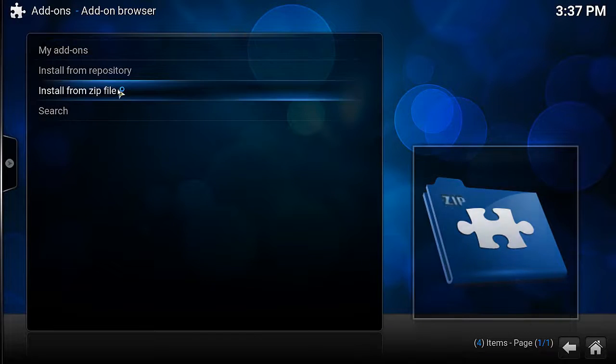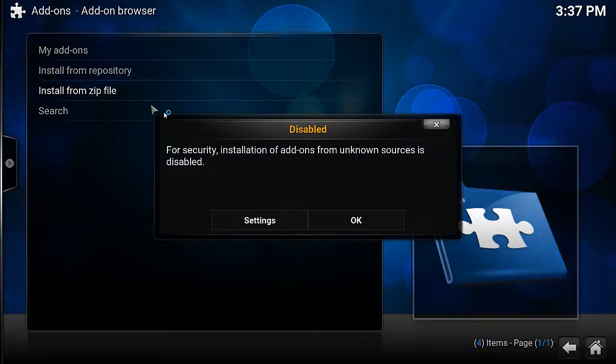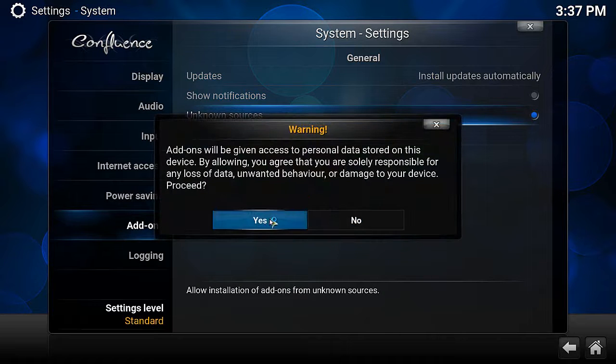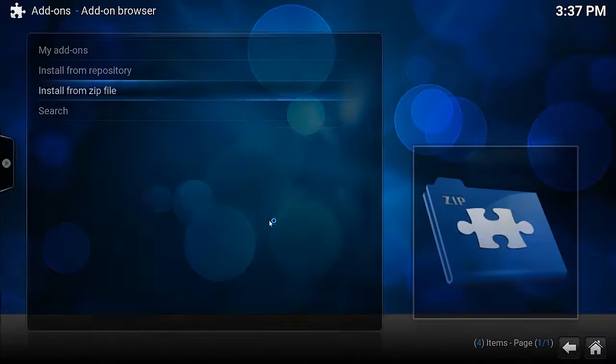Now we have to install it. We're gonna go where it says install from zip file. We give it a double click. It's gonna ask you if you're okay to add from a source that you don't know. You're just gonna go to settings and activate this one. When it goes blue, it's activated, so you're just gonna put it on blue. You're gonna say yes, then you go back.